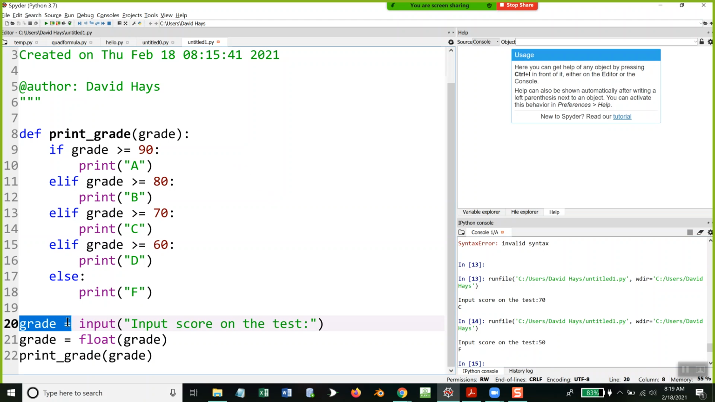Now grade is equal to input, and then I got a prompt here. So that prompts for the input and gets it. It stores it as a string. Then I say grade is equal to float grade. We didn't do this before. I had a different variable for string, like string grade. This time I'm using the same variable name.